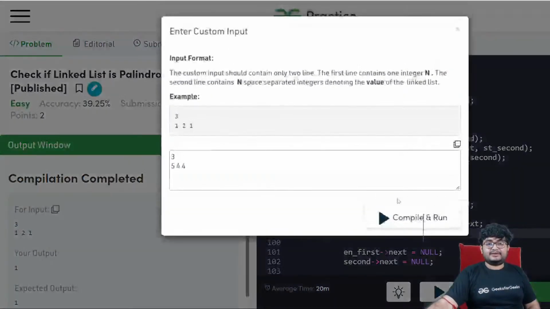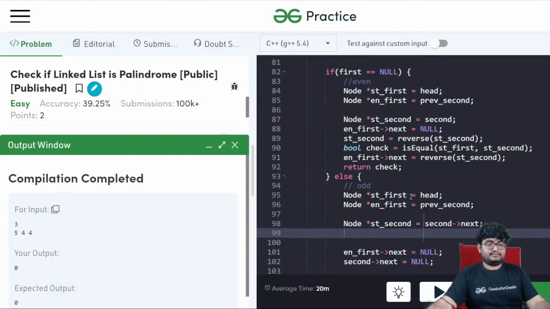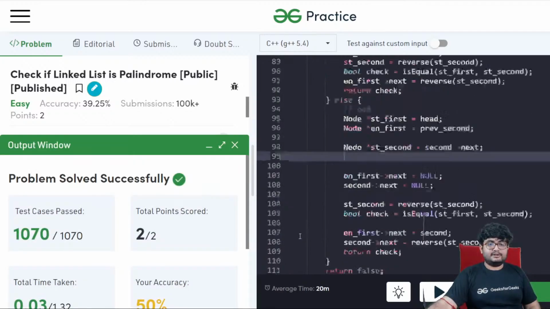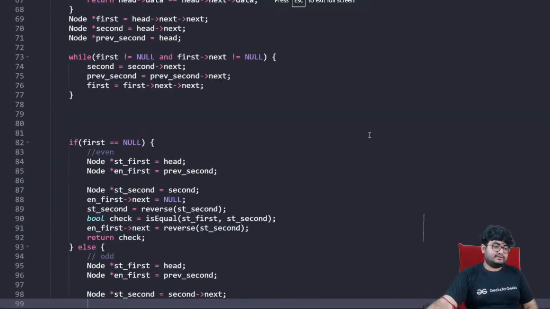Anyone has any doubt with the logic? I believe we can submit now. Okay, it's done. So any doubt with the logic? Anyone has any doubt with the logic? Any doubt with the logic?